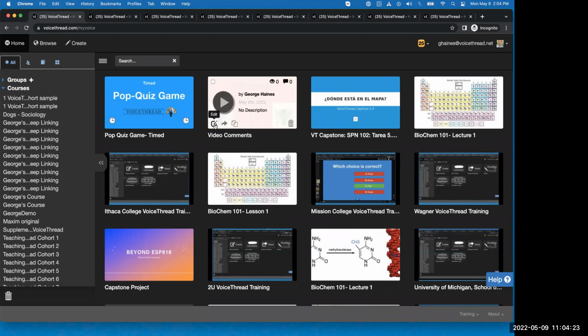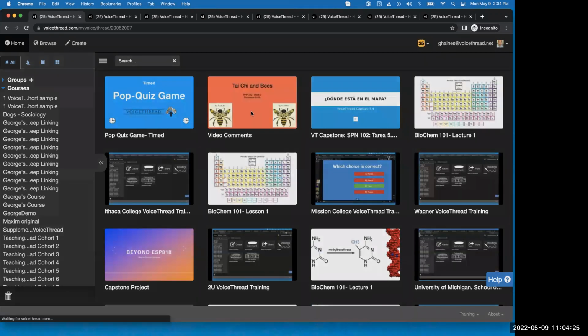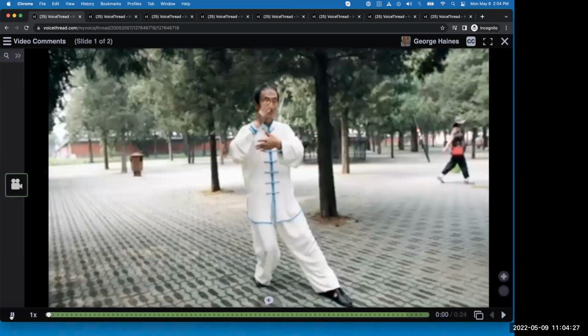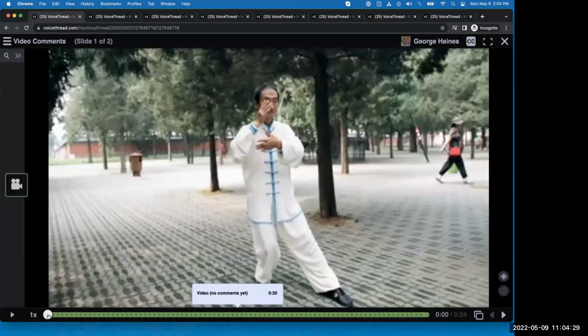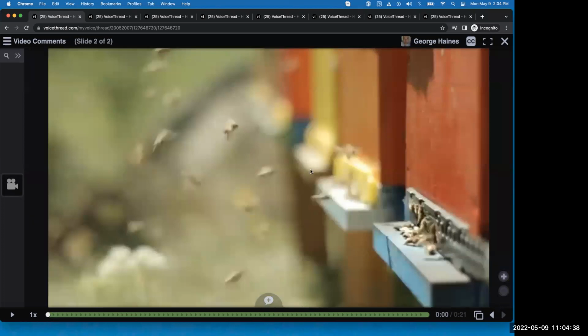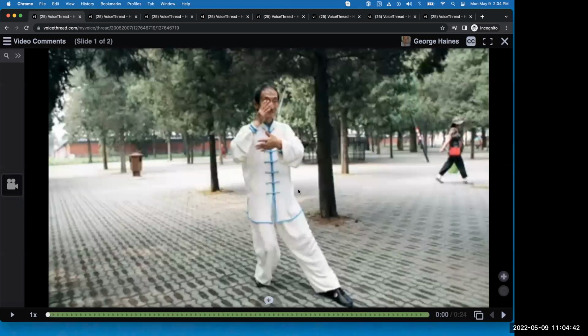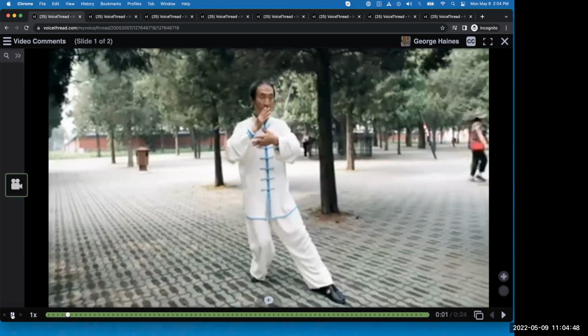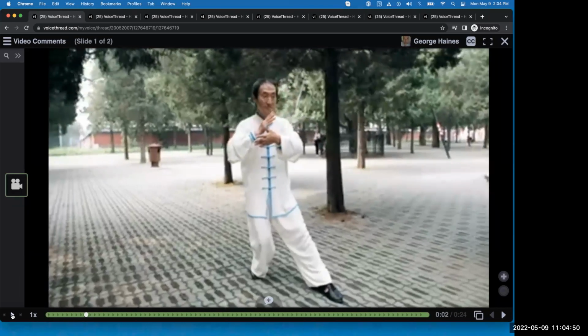All right, the next thing I wanted to do is actually open this VoiceThread up and talk about commenting on video. So I have 2 slides in this VoiceThread. They're both video slides. One is this man doing Tai Chi, and one is a bunch of bees going into their honeycombs and their boxes. Now, when I play a video, I can pause at any point, right? Standard kind of media player behavior. I can play, I can pause.